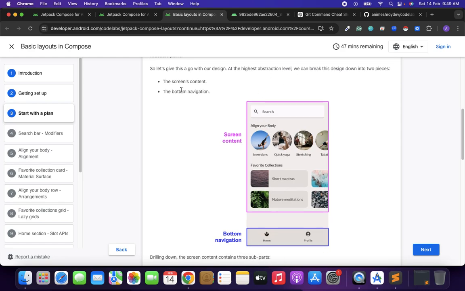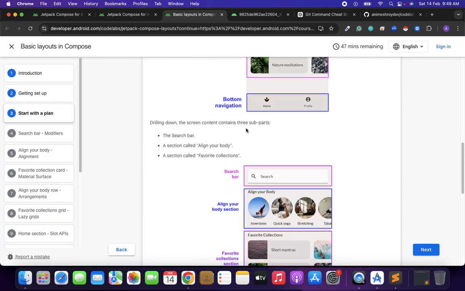at the highest abstraction level, we can see the screen content. Let me tell you what my mental model is after seeing this screen: all of this is in a column. Inside the column there will be a row, and then there will be another column, and there will be another row, and then a column, and there will be a row. So that's it. The screen content is this one, and the bottom navigation is this home and profile picture. Okay, drilling down, the screen content contains these subparts.